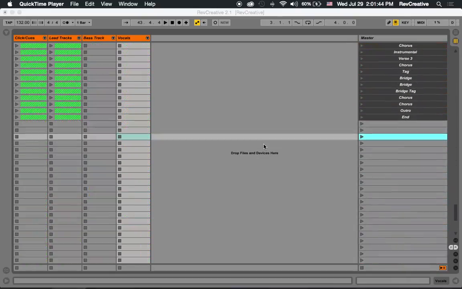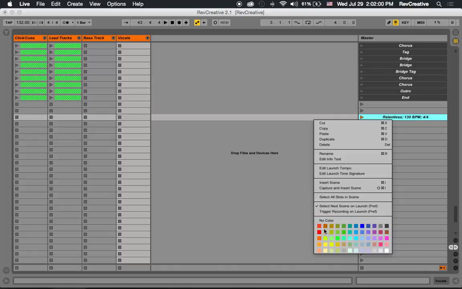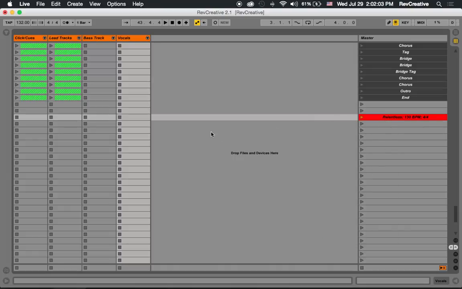So down here I always keep this blank space, which just makes it a lot easier to work in. That's where we're going to be starting everything. So we'll make sure to label this. Let's say we know it's 130 BPM. And that's just there to help keep track of it.